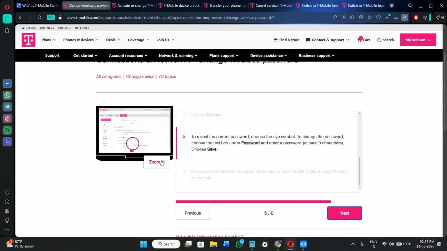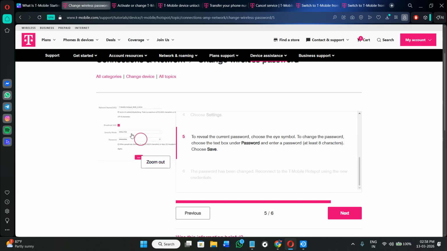After selecting the option of settings, you are going to see the option of your current password. If you want to view it, you can simply click on the eye button right next to it in order to view your password.